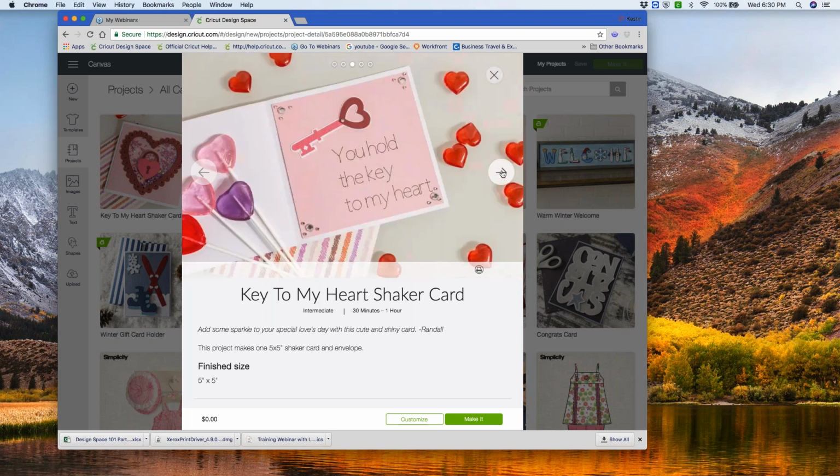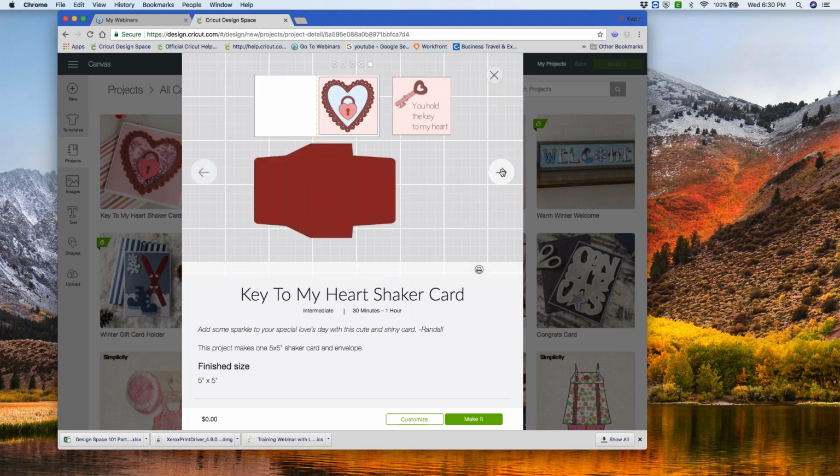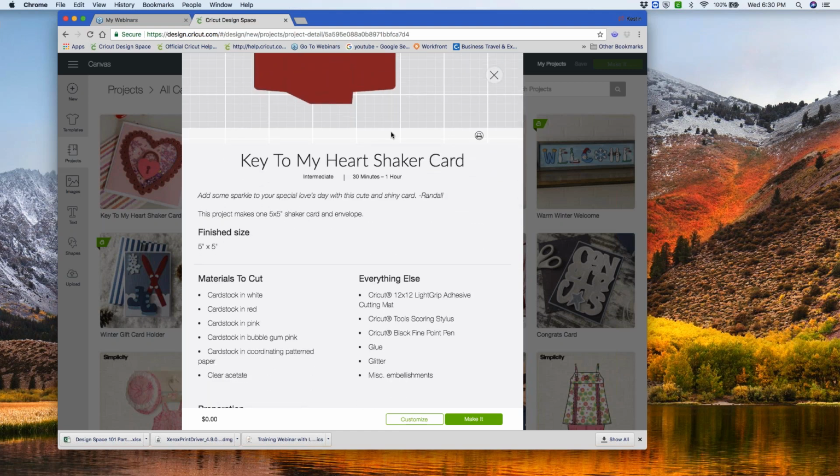Here, I can scroll through some pictures and see what the inside would look like, a little bit closer up so I can see the embellishments of how the designer did it. And it's even showing me what it would look like on the canvas here. So if I scroll down in this pattern, it's showing me the title. It's saying, this is an intermediate project. So you newbies, I would look for something that says easy for now. Intermediate, it will take you about 30 minutes to an hour. Okay. It gives a little information about this card.